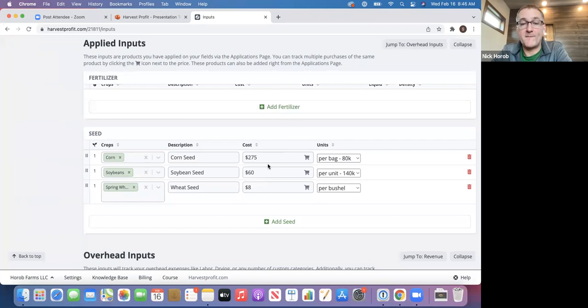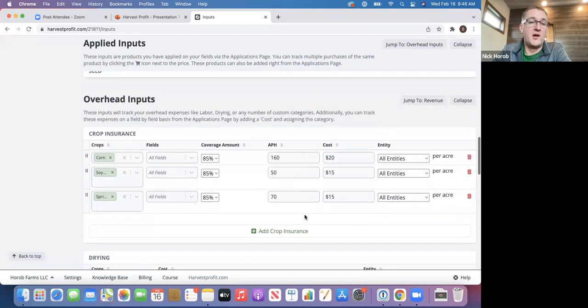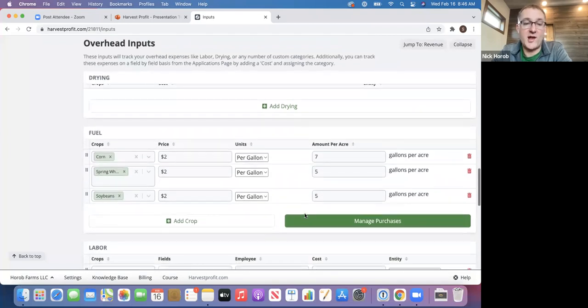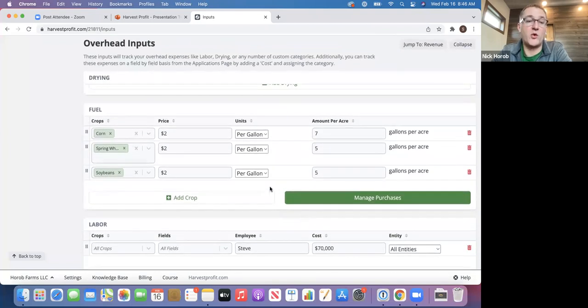And on my farm, corn, soybeans, and wheat. I just put in, to keep things simple, corn seed, what the cost is per unit, beans, wheat seed per bushel. And the other thing we do is we have overhead expenses. So let's look at fuel. I have $2 a gallon, and I'm using 7 gallons per acre for corn, 5 gallons per acre for wheat, 5 per acre for soybeans. You can change these in.